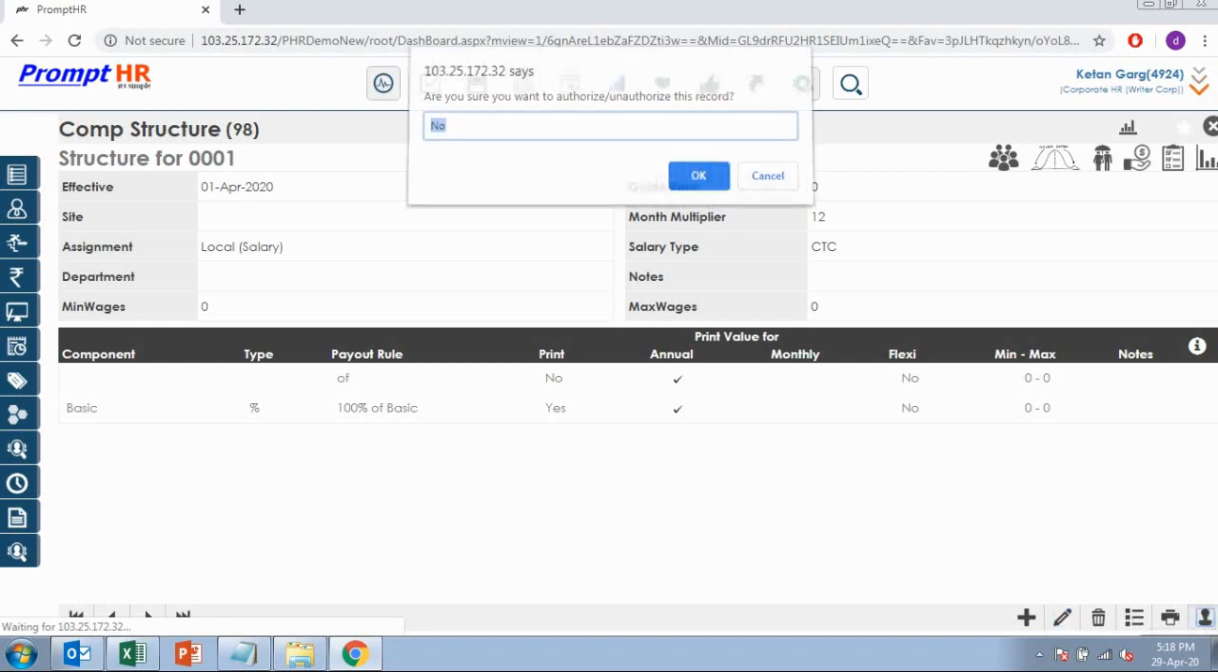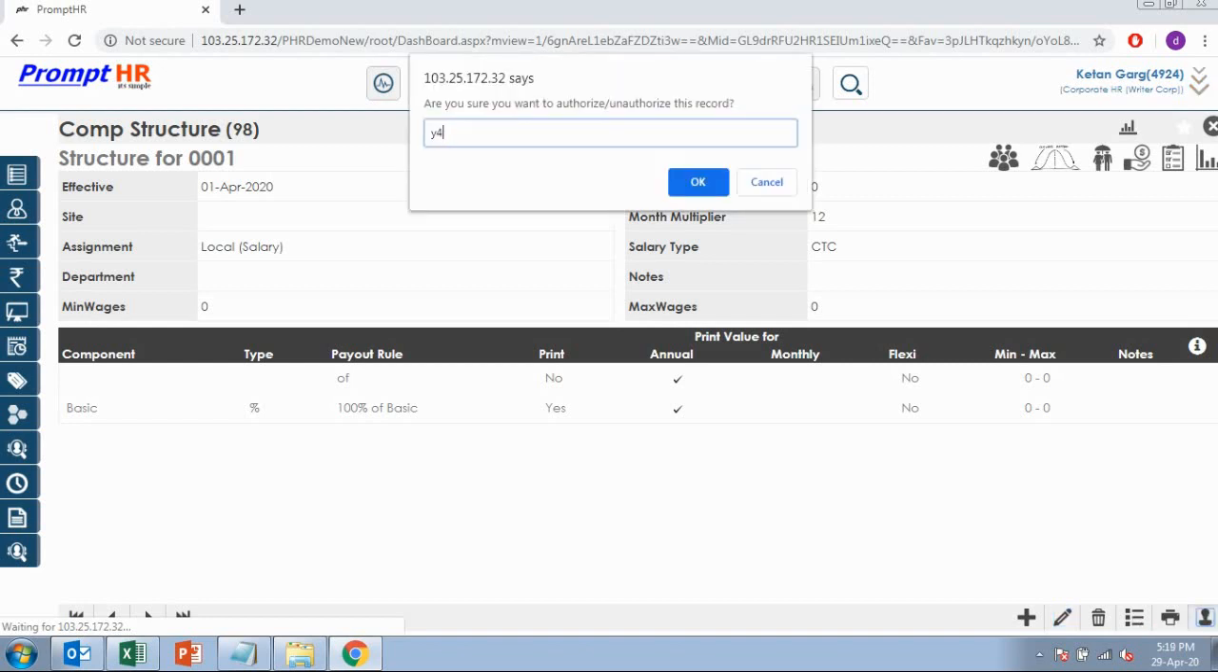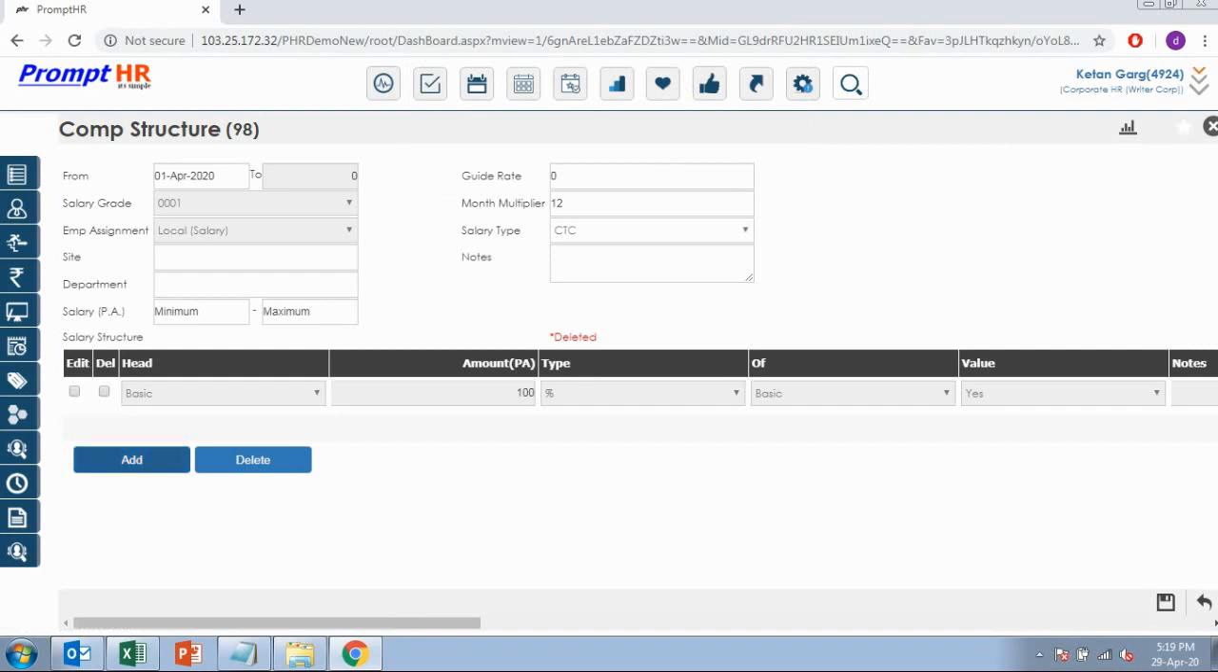Click on the pencil icon at the bottom of your screen to open existing comp structure to edit. Make changes and save.